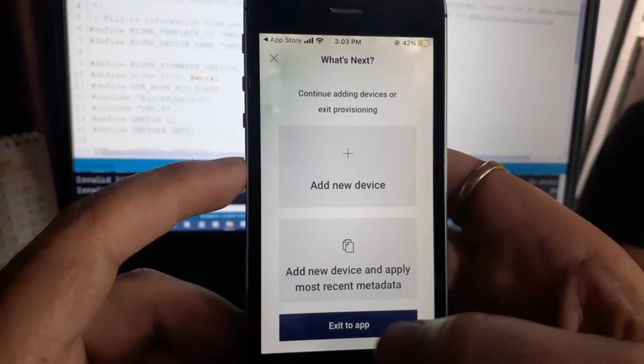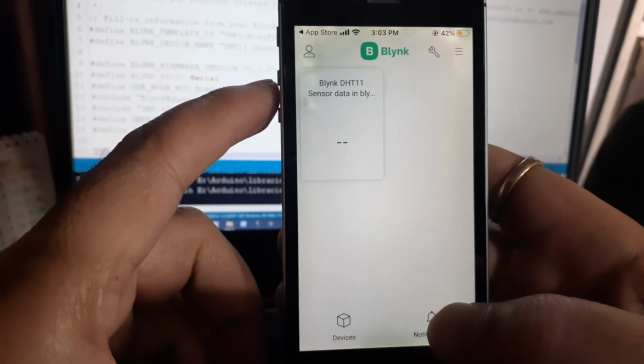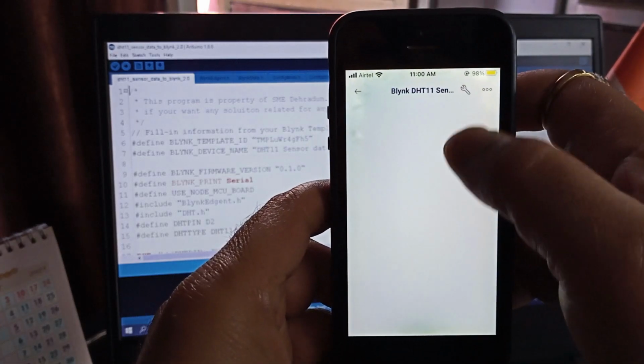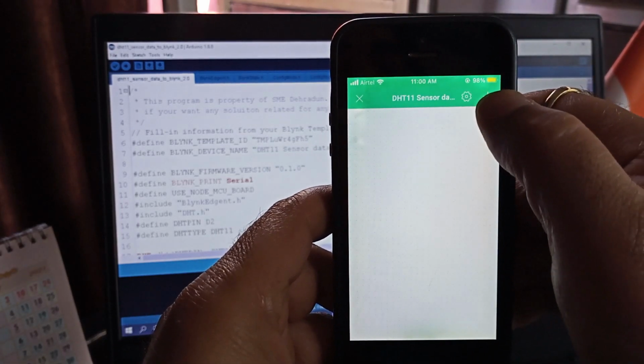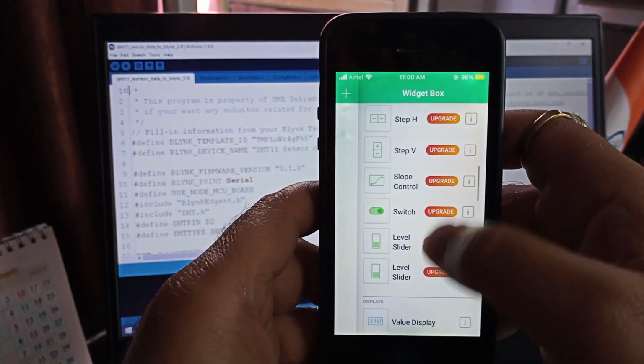Now exit from the app back to the main dashboard of the Blynk app. You got your Blynk project here. Click on the project and click on the setting icon. Inside, click on plus sign and scroll below. Click on the value display widget.